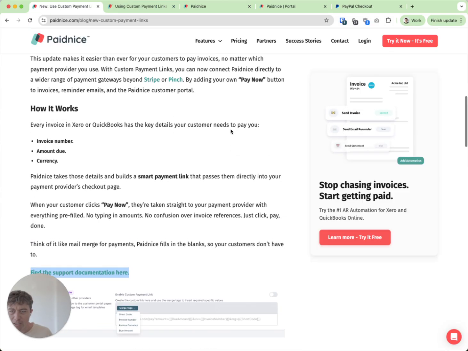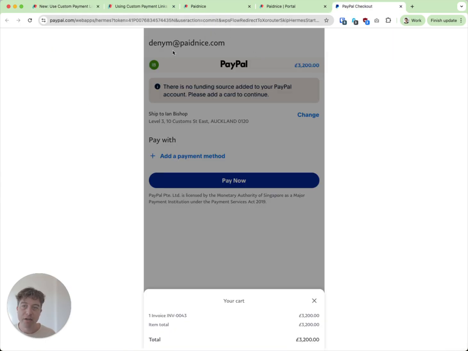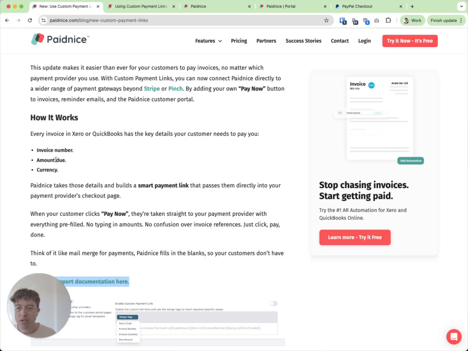Now, how it works is we need to take a URL from the provider, and then we input merge tags to create the custom elements in that URL that fill out the checkout link for you. An example is we can pull through the invoice number, the what's due, the amount, and then the currency. And then we also want to be able to customize by putting in your own email address to associate it with your account, or a short code or something similar.